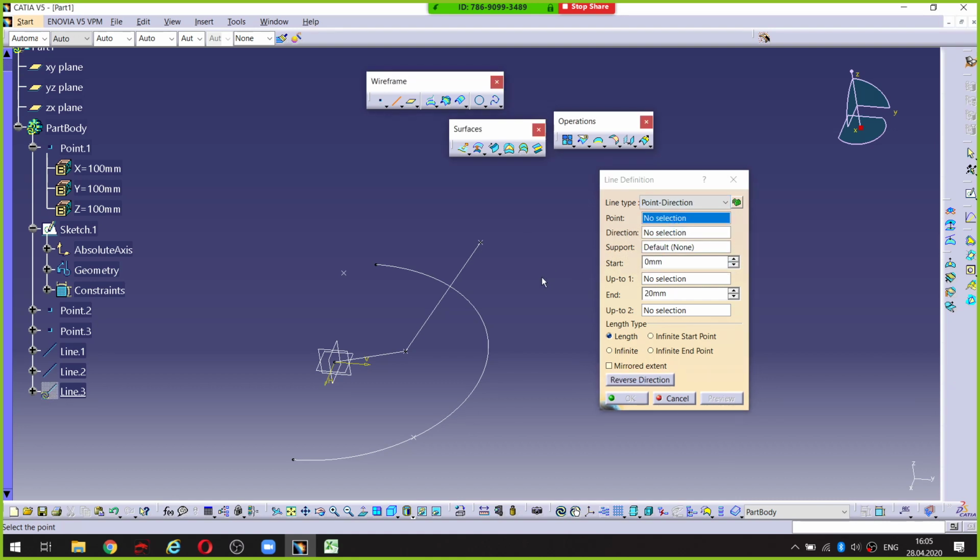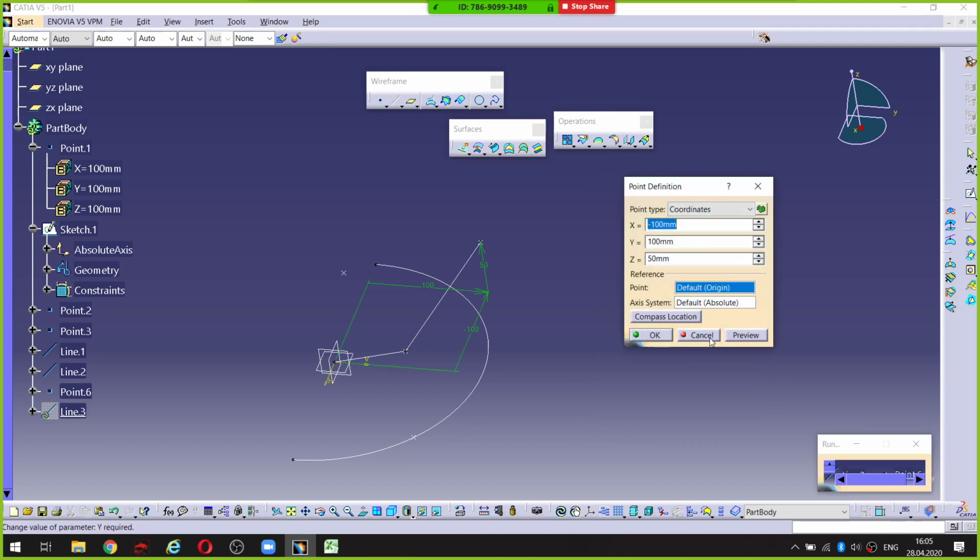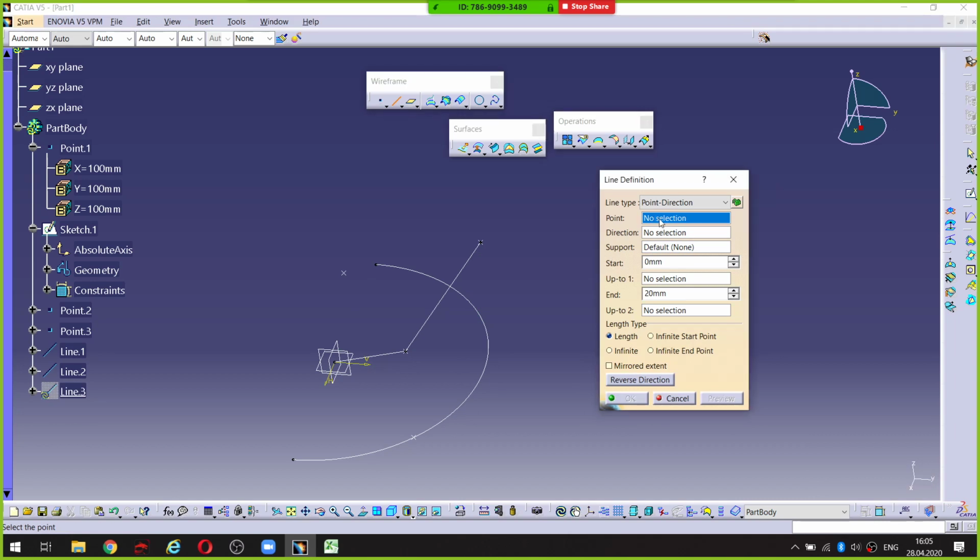Okay. So for this method, we need a point. We can select an already existing point or we can create a new point by right clicking and selecting create a point. It doesn't matter. I just cancel it and I'm going to select an existing point for this. Let's say it's going to be this one, the origin point, which is a point with coordinates 0 by x, 0 by y, and 0 by z.